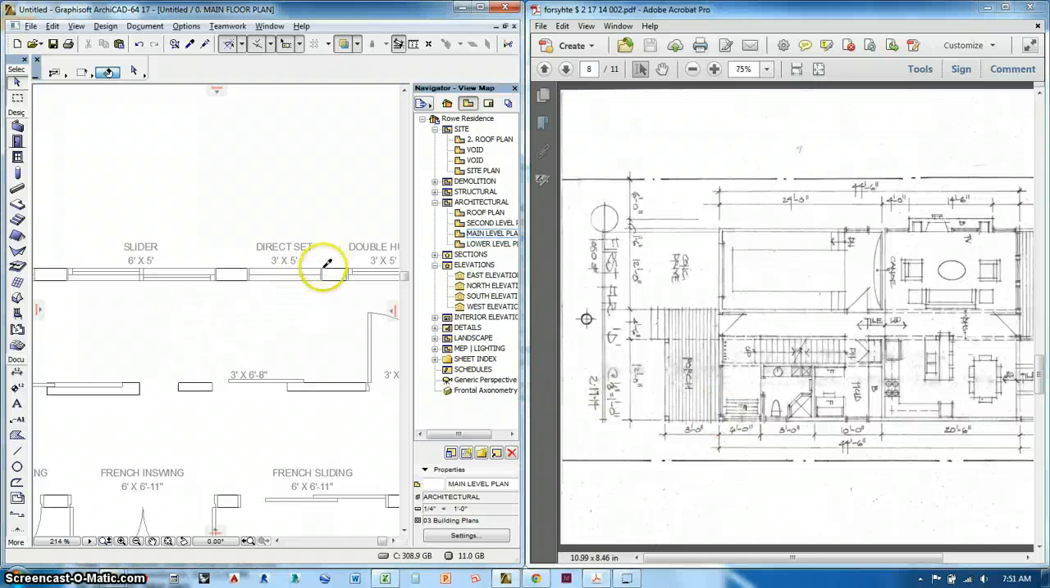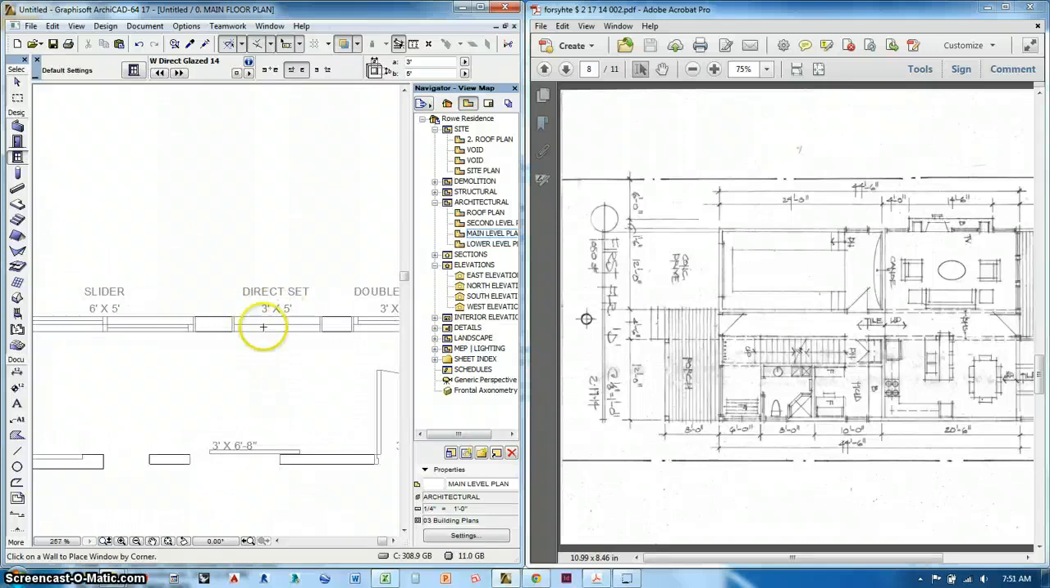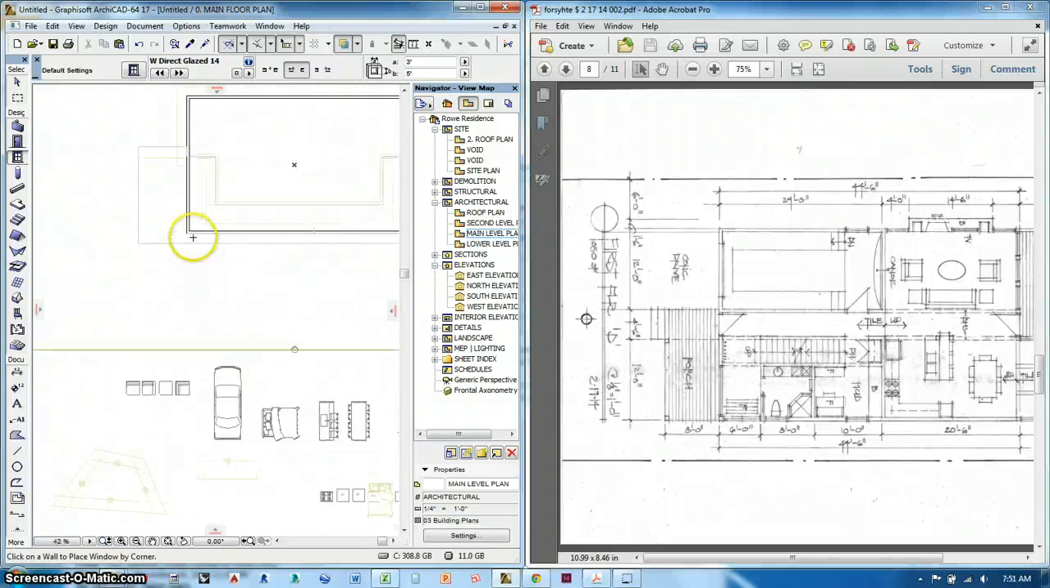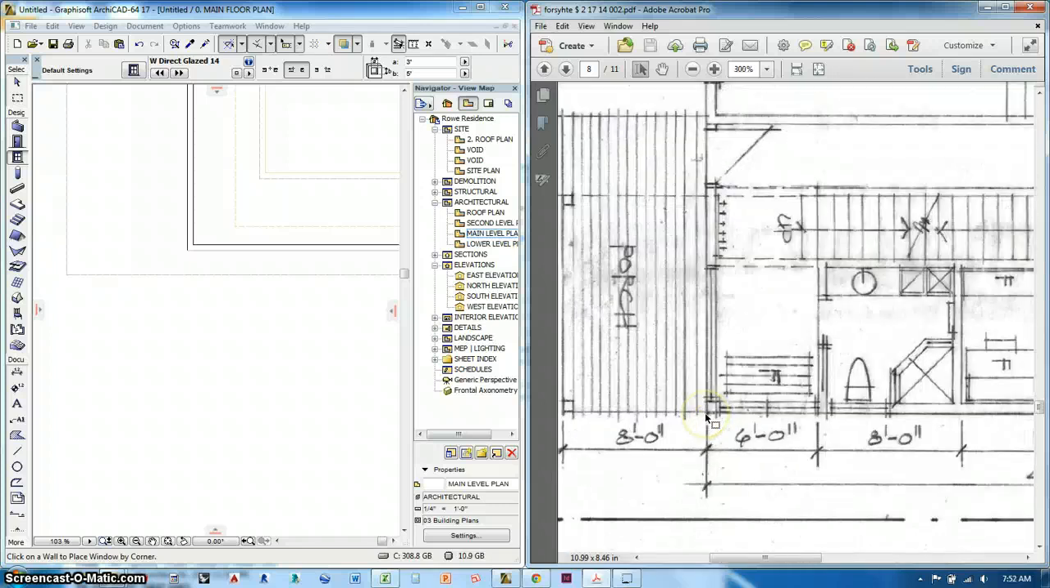So I'm going to use my pick tool, and again, I can pick up any of these doors or windows, and they'll pick up all the properties. They'll pick up all these settings, everything. So I'm going to do that. And this looks like it's right at the corner. If I zoom in here, it looks like that's right at the corner.